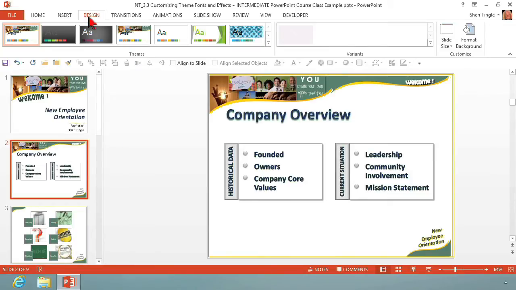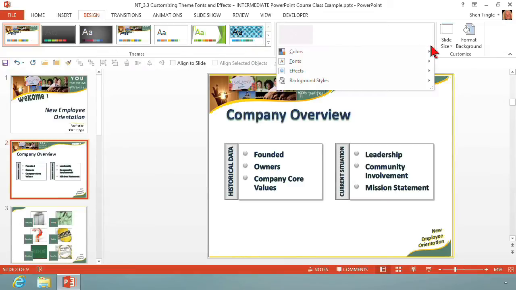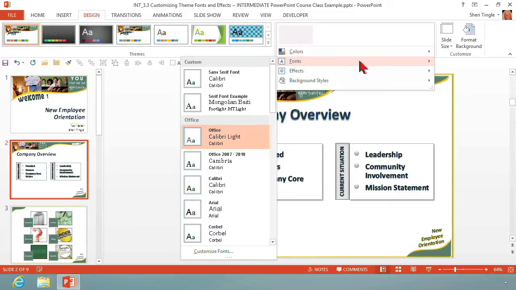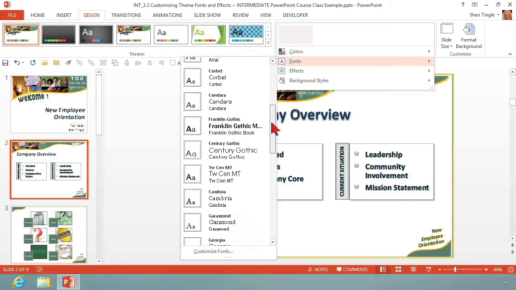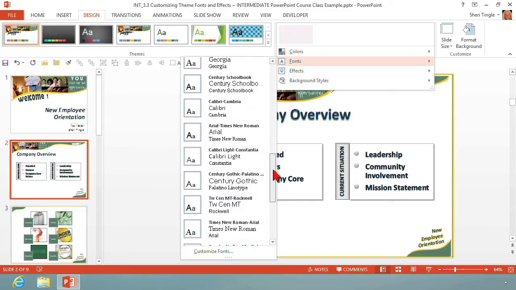You always go to the Design tab, and on the Design tab, the first group are the different themes. The second group are the variants. And when I drop down variants, here are my fonts. Now there are some fonts that are already here by default, and there are some custom fonts that can and will be created. And so what you would do is you would simply go looking through the different fonts to find one that you like.